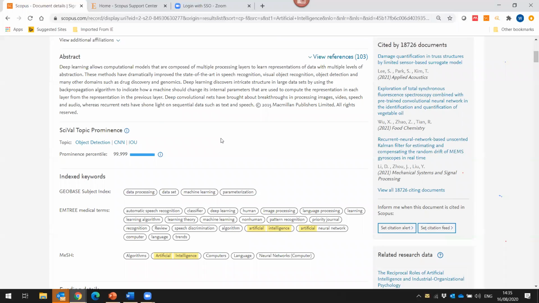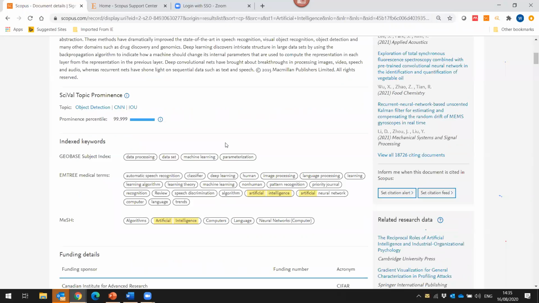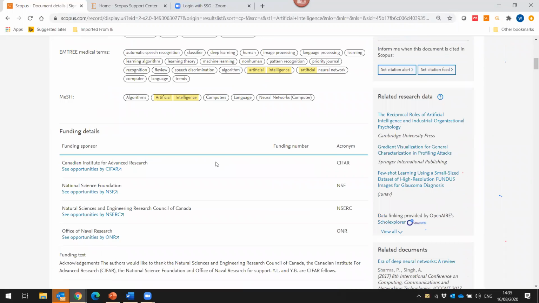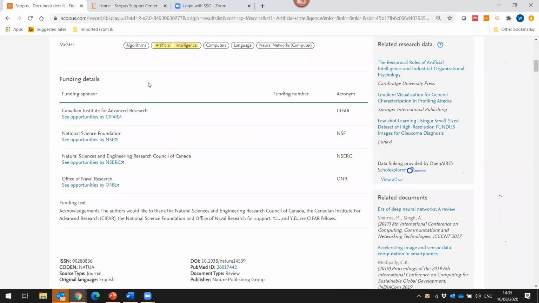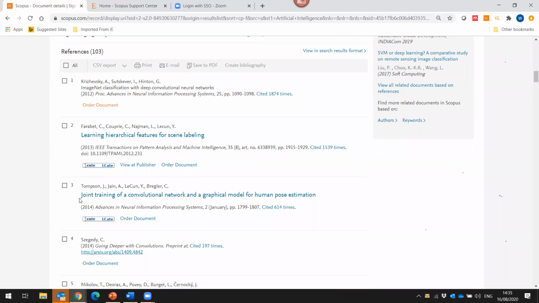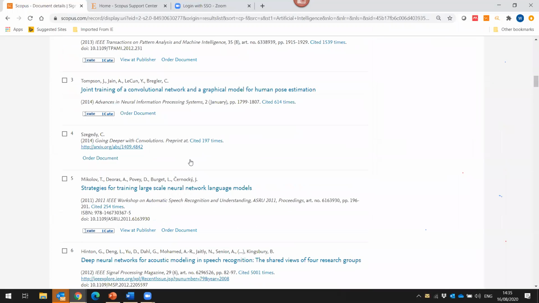So when you're looking at an article like this in your field, you know that this topic is actually having a very high momentum. And then you can see the different types of keywords. Also, you can see the funding details of this review, and then start to see the references of this review.